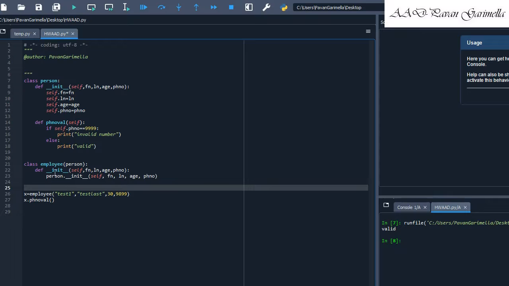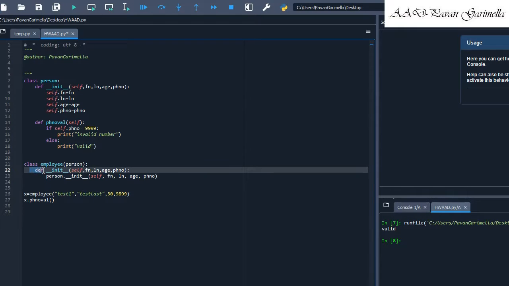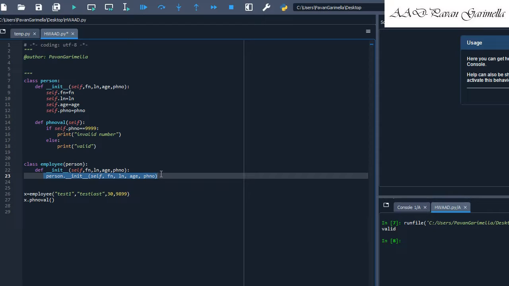So this employee will inherit the complete parent class's init function and its corresponding definition. This way you can re-establish the inheritance even after you define the init function. If you define the init function, it will not inherit the parent class's init function directly anymore, right? That relationship is disconnected, and now by adding this you are again inheriting the properties of the parent class. This is one way to do it.